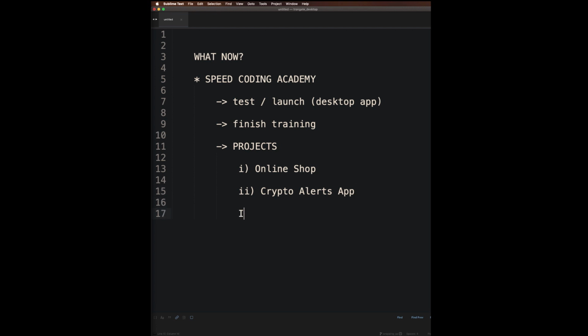Finally, our third and final project that I'm going to walk you folks through, and we'll be going through these so fast, it's going to be like a dream. You will be astonished at how fast you are. But the final project is going to be the Speed Coding Academy website itself. What a way to end a course. You actually get to build the site.